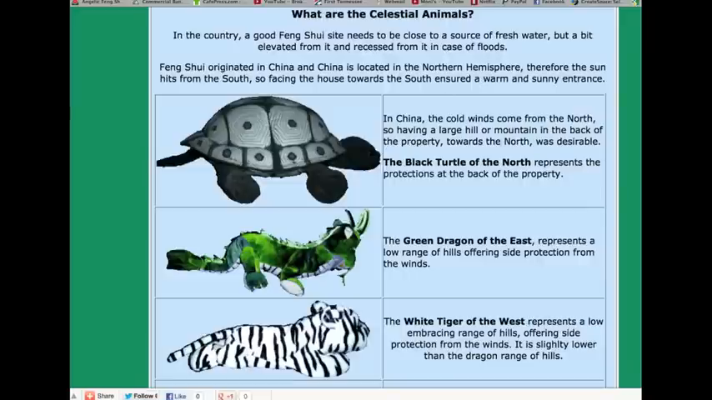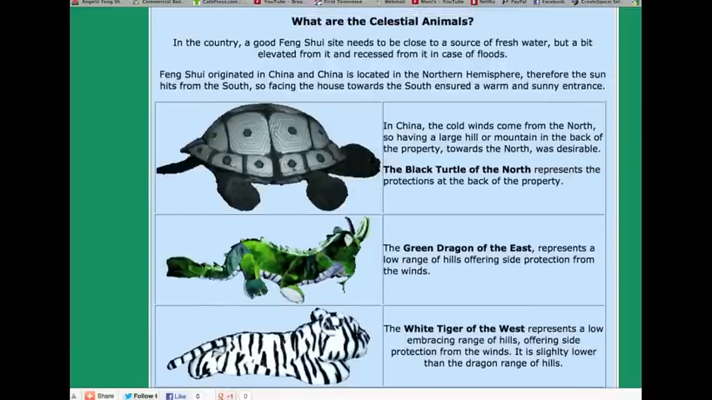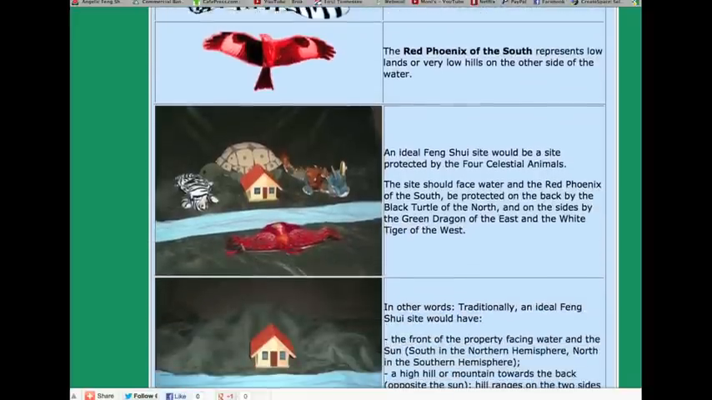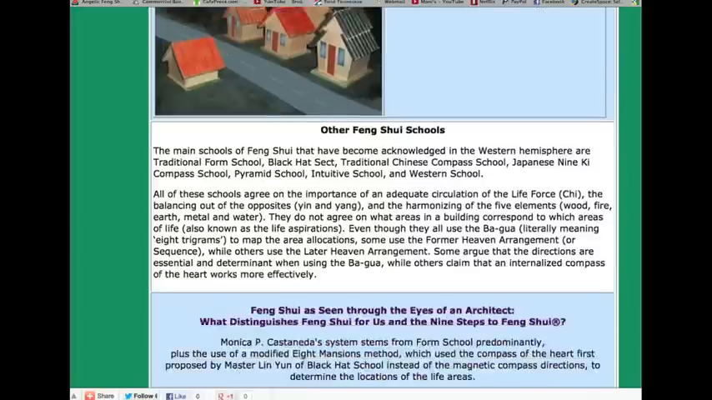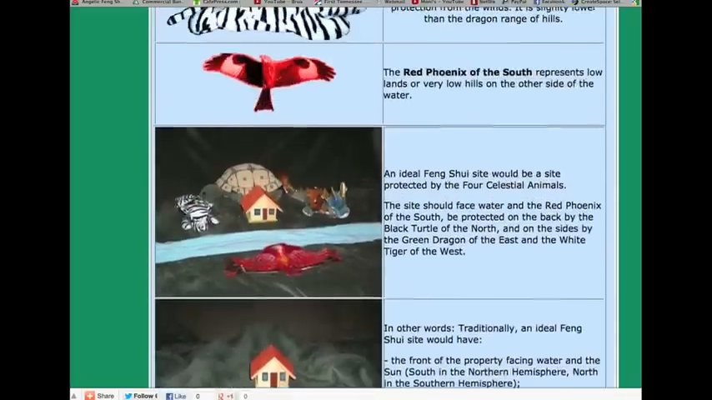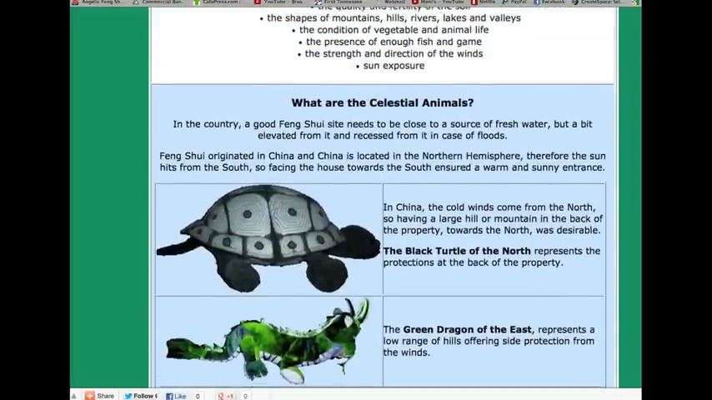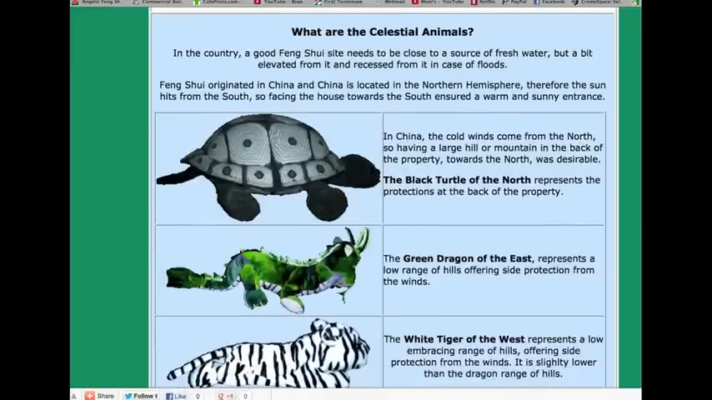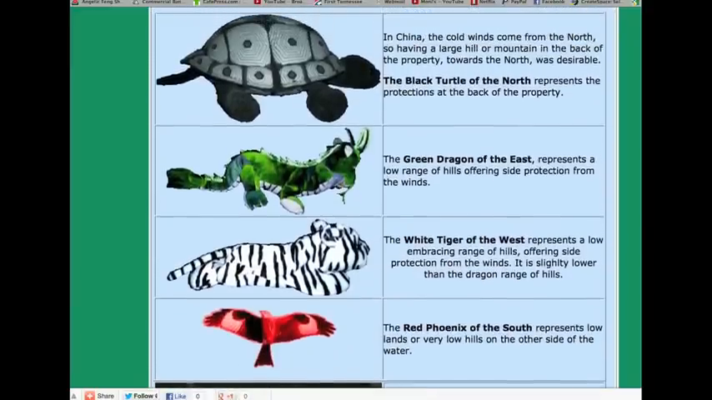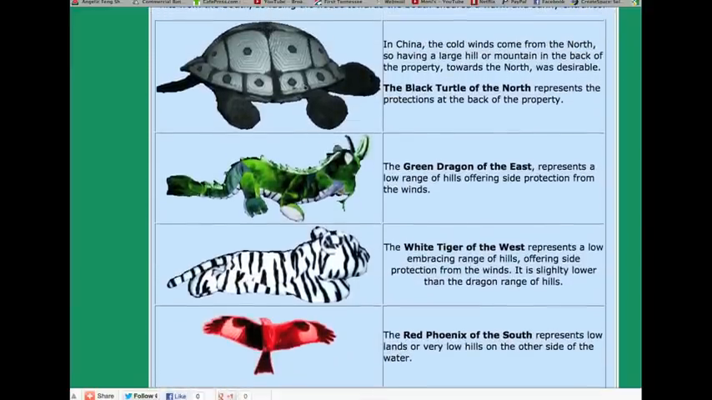Here, this is a page of my website. And here I have some information about the celestial animals that you can check out on your own later on. I had made these models for Feng Shui so that I could explain Feng Shui to my children, and I also have a series of videos called Feng Shui for Children, which are part of this course. So basically, the celestial animals are 4: the black turtle of the north, the green dragon of the east, the white tiger of the west, and the red phoenix of the south.